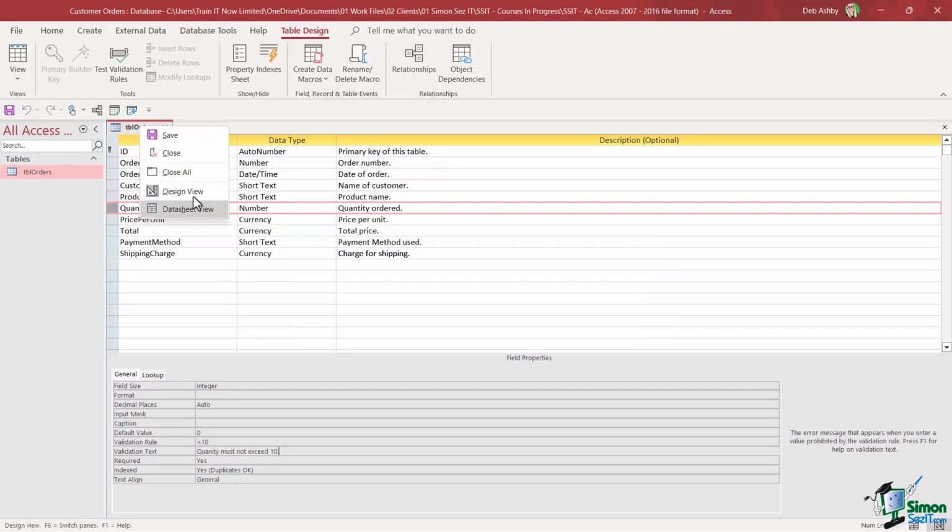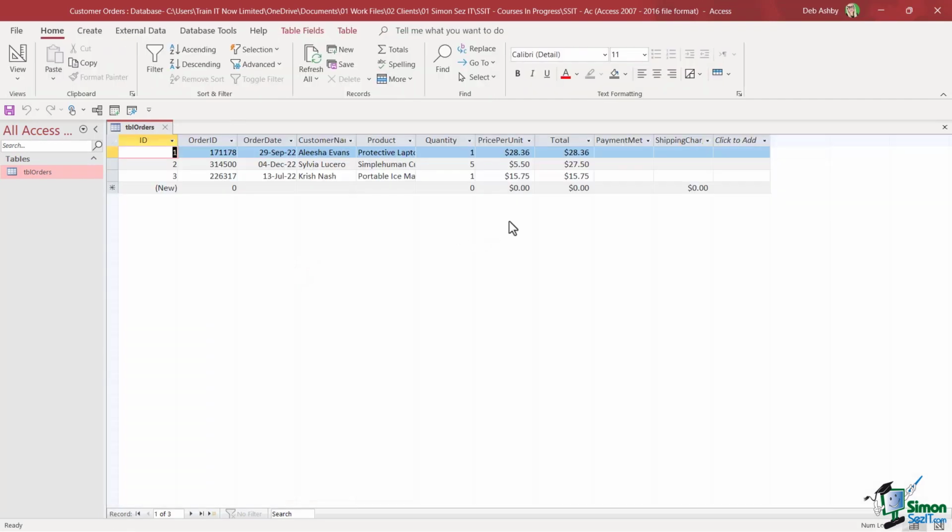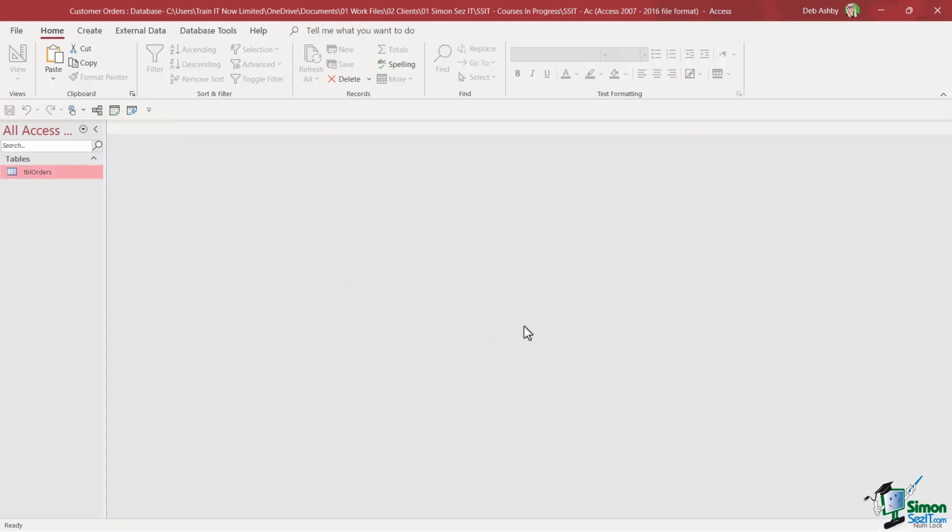So if we now go back to the datasheet view, let's quickly test our rule. So I'm just going to change the quantity of this first one to 11. And I'm getting my little data validation text pop up so I can see that this is working fine. And that's it. That is all I needed you to do for this particular exercise. I hope you got on okay with that, and I will see you in the next section.